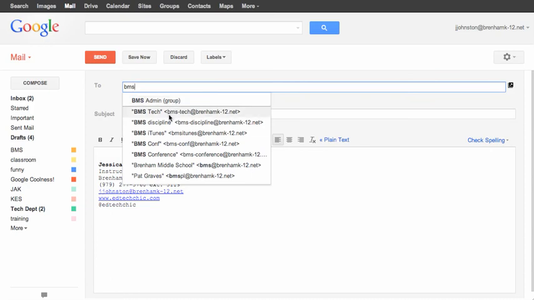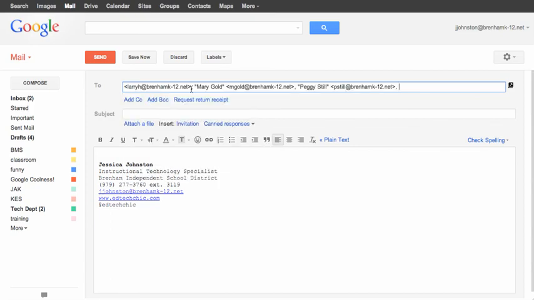Now, be very careful. All of these down here, if they have an email address associated with them, they were set up at the domain level. So you don't want to send them to any of these because that's not going to be the group that you created. You want to look for the one that says group. So when I click on BMS admin, you see that it inserts all of their email addresses into the To field, and now I'm ready to send my email.